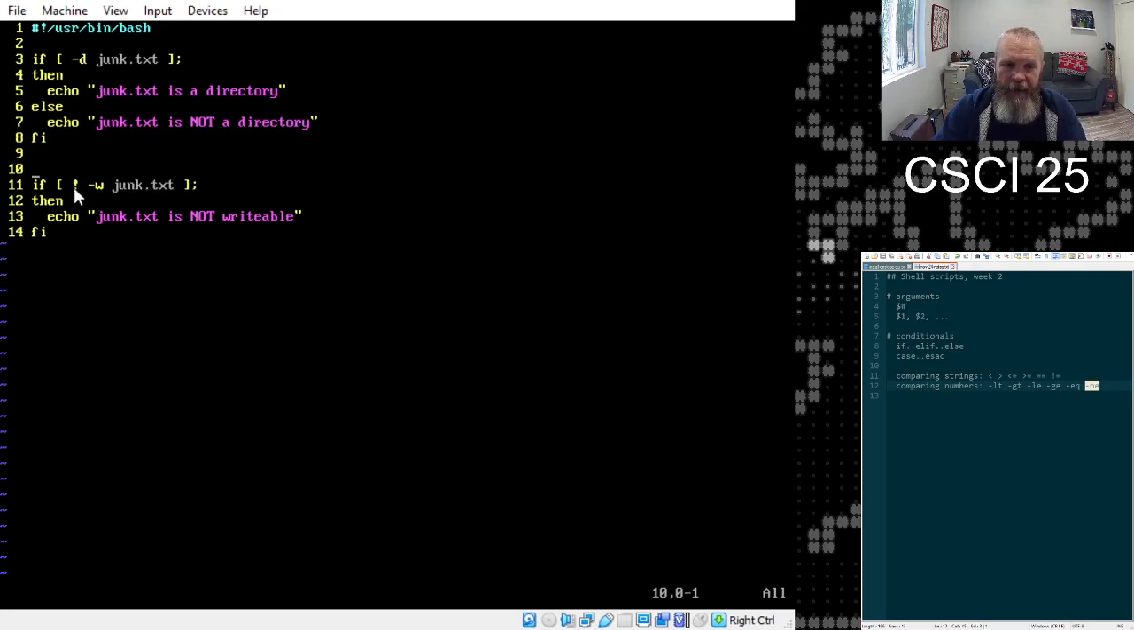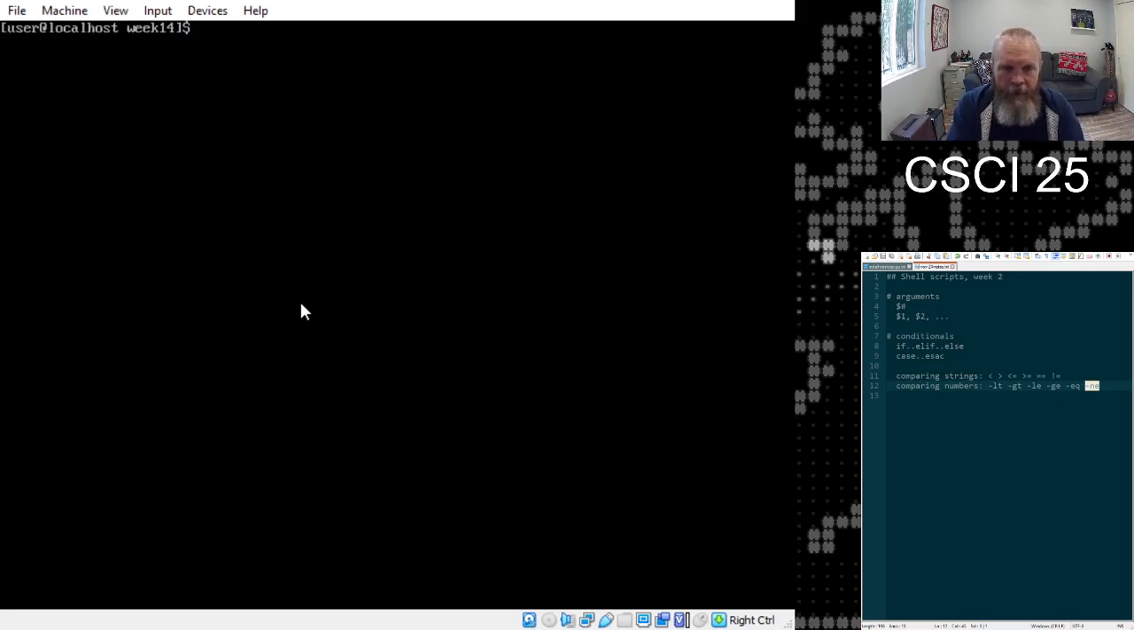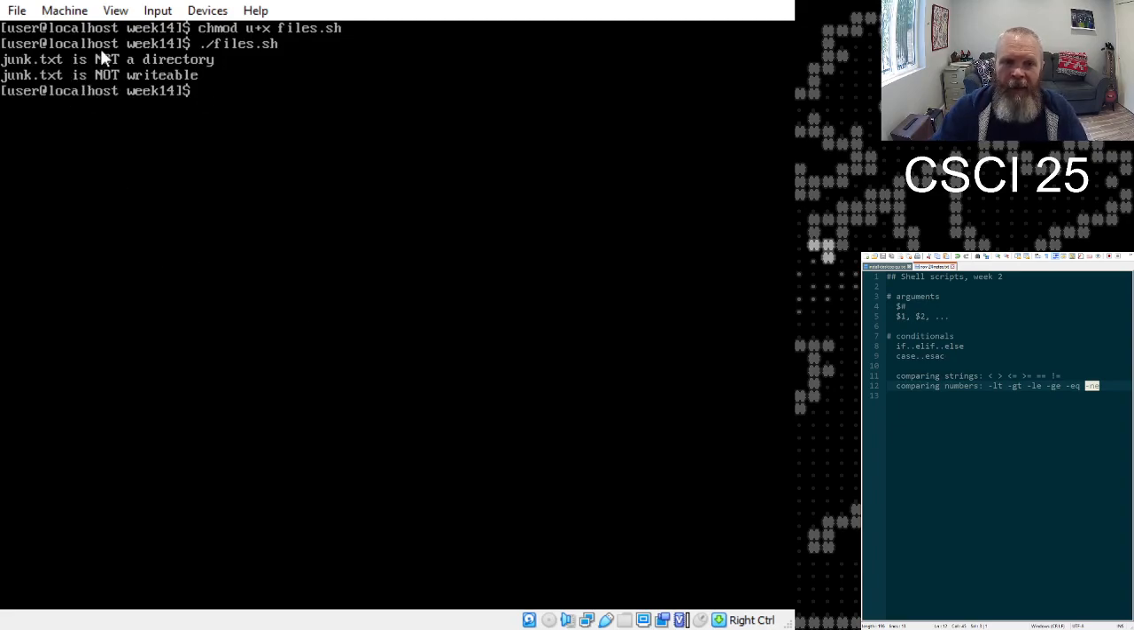If you put the exclamation point, that means is it not writable? Which it's not, because I made it not writable, so I'm hoping to see that output. And I'm also hoping to see the junk.txt is not a directory. Got to make this executable. So it's not a directory and it's not writable. That's what I expected because I made it that way.